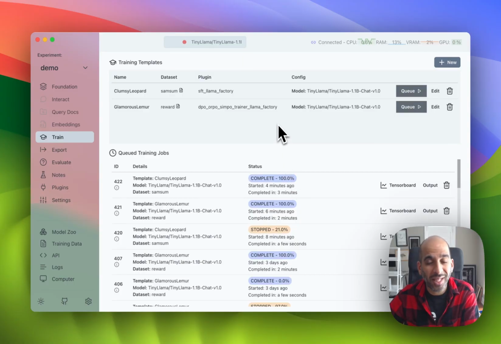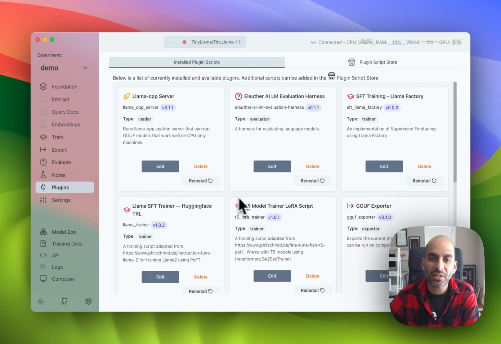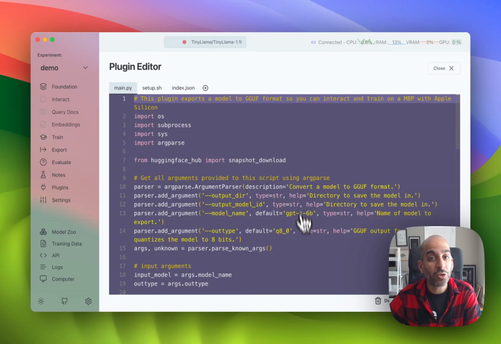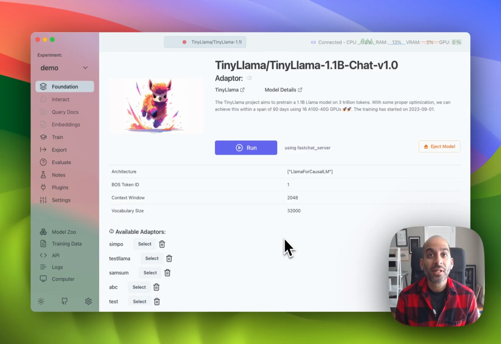The way that Transformer Lab is able to support so much different functionality is through something we call plugins. If you click on Edit on any script, you can see the Python code that's run when that script is executed. These are just a few of the key features of Transformer Lab.